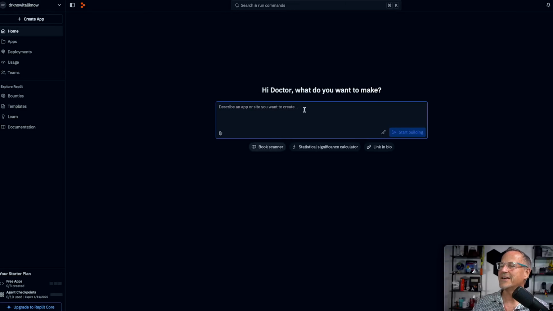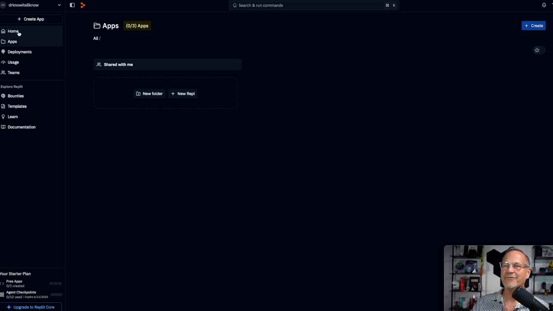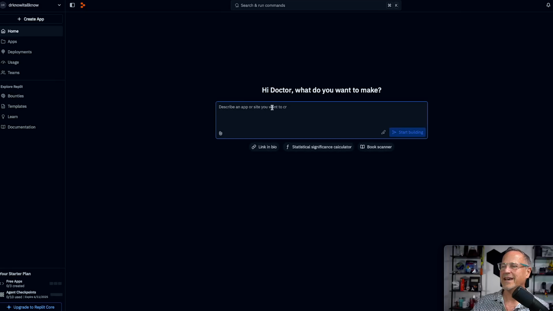So you can see here that as soon as we do this, we have our applications, which used to be called REPLs. If you've used this before, you'll be like, where's the REPLs? That's the apps. There are no apps yet because we haven't done that. So anyway, we just want to type in here what we want this thing to do.